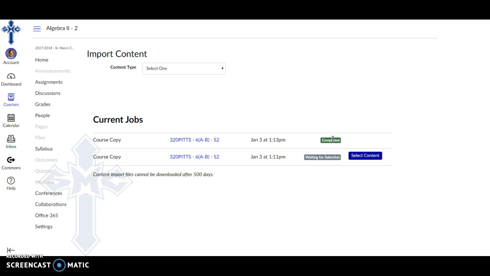So hopefully I didn't ramble too much, but hopefully that's helpful, at least in starting you on how to copy assignments. Again, you can copy it from course to course within a semester or from course to course across different semesters.